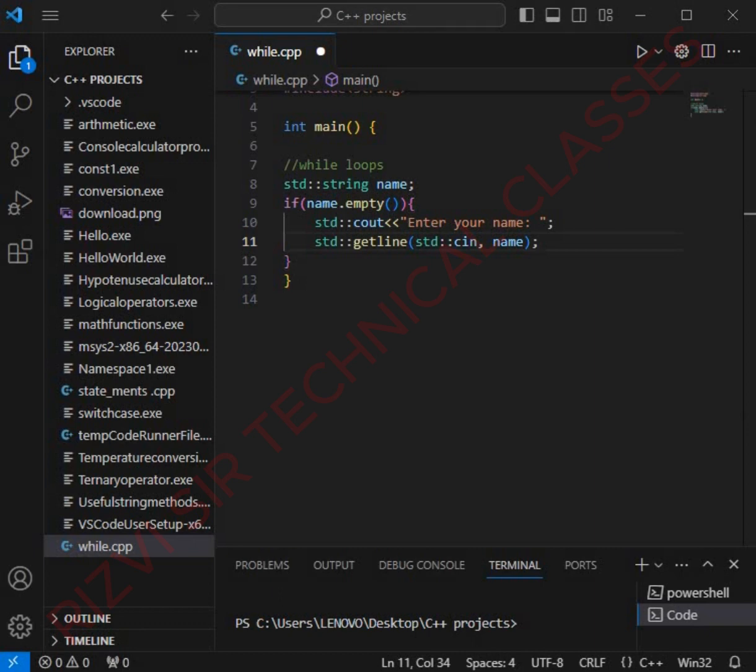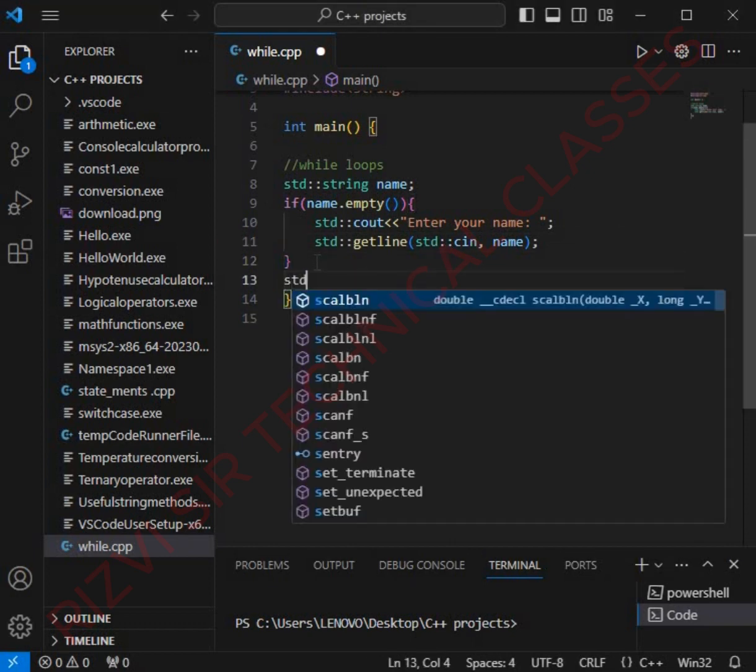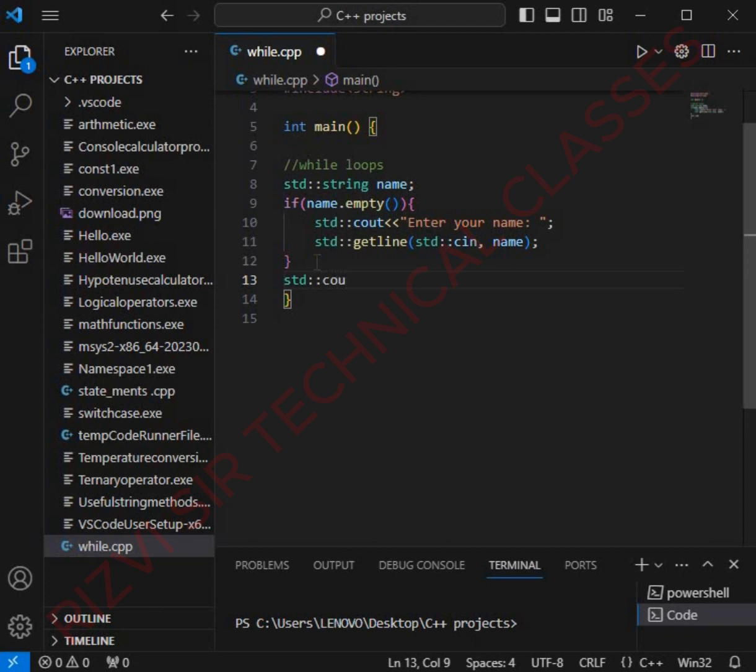Once we exit the if statement, we will display a message involving the username. Let's say std::cout, "Hello," then our variable name. Okay, let's save the program and hit run.